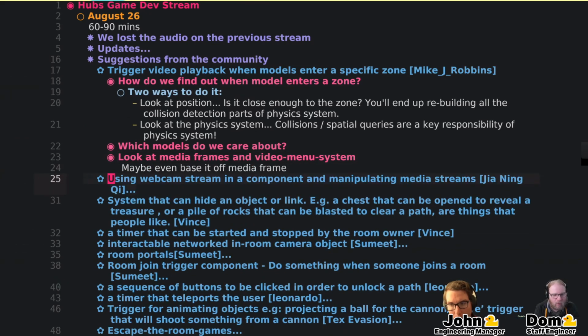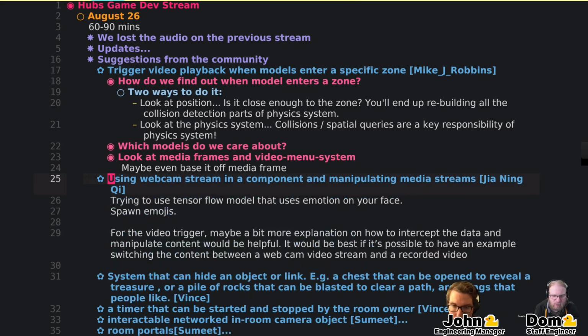Okay, so Jia Ning Qi wanted to use a webcam and feed the stream of a webcam into this TensorFlow model that will notice what emotion you are having on your face, so that then the appropriate emojis will spawn into the room. This is my understanding from Matt's description.